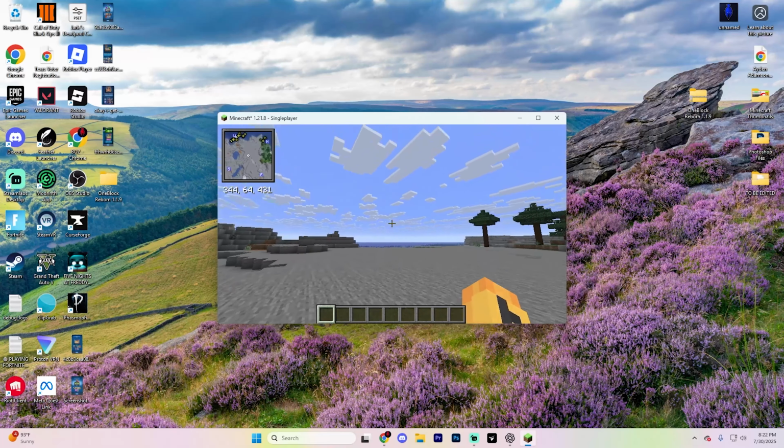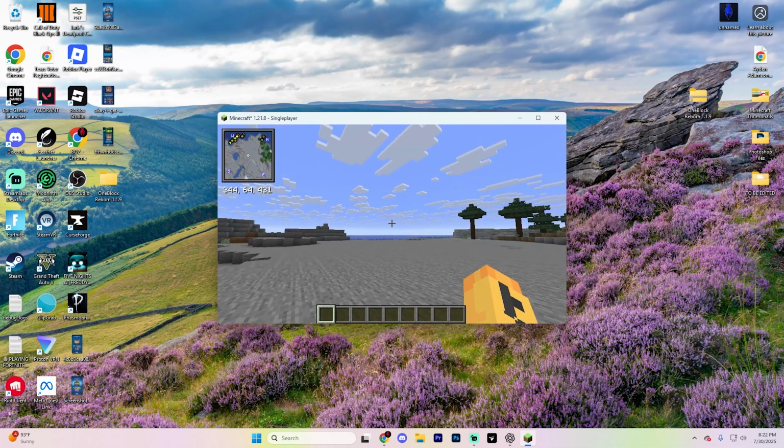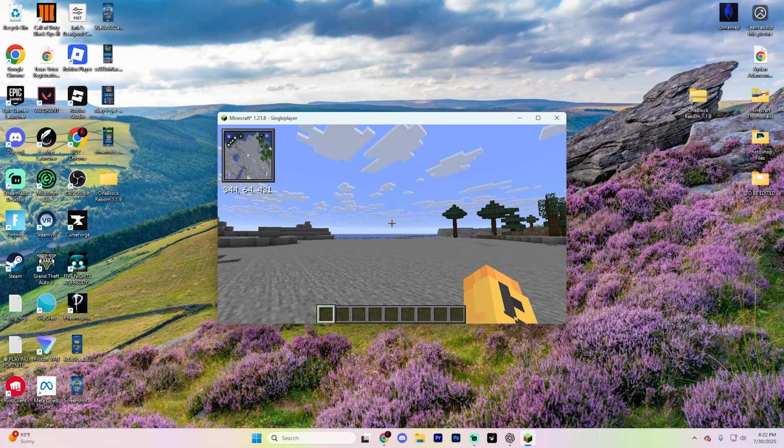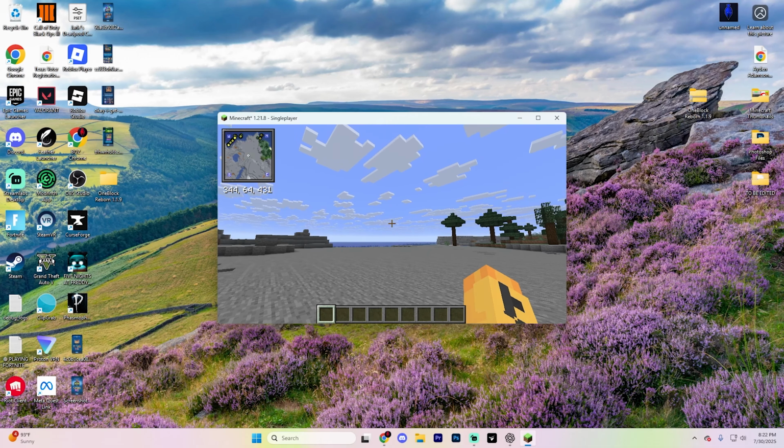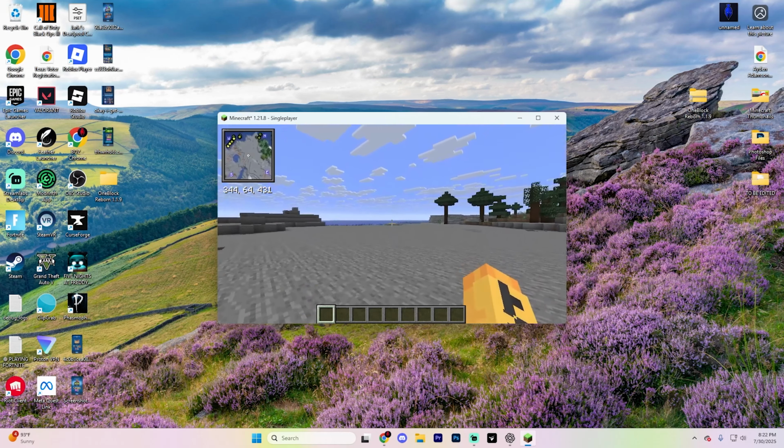If you want to make mobs look more alive here in Minecraft 1.21.8, this video is going to show you exactly how you can do that by installing Fresh Animations, because it makes your world feel a lot more immersive.